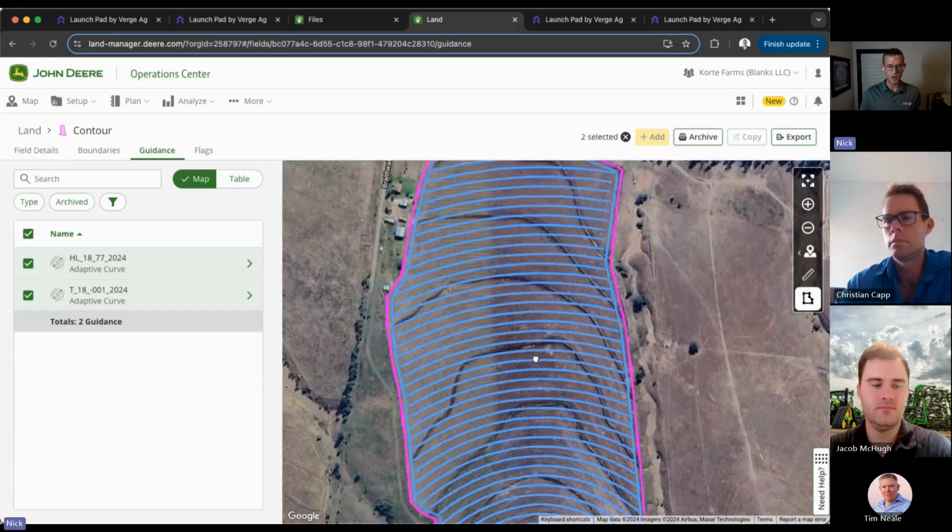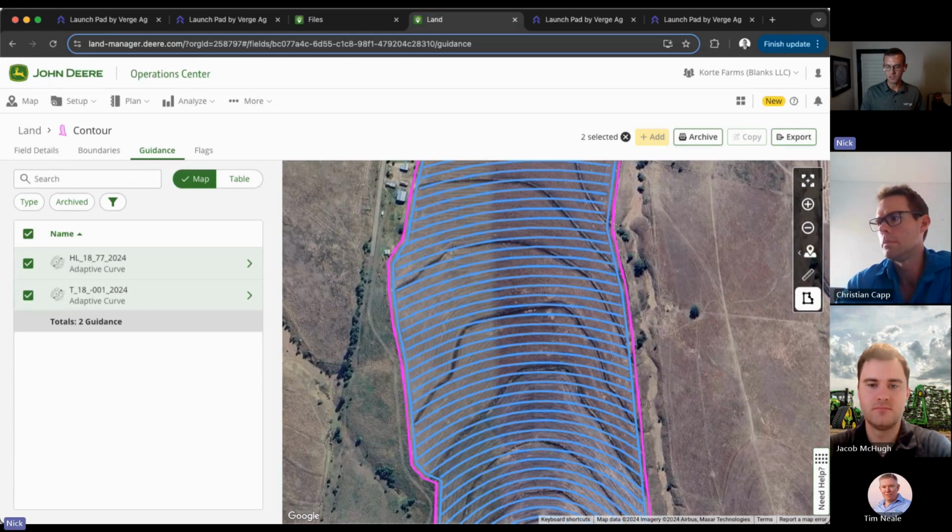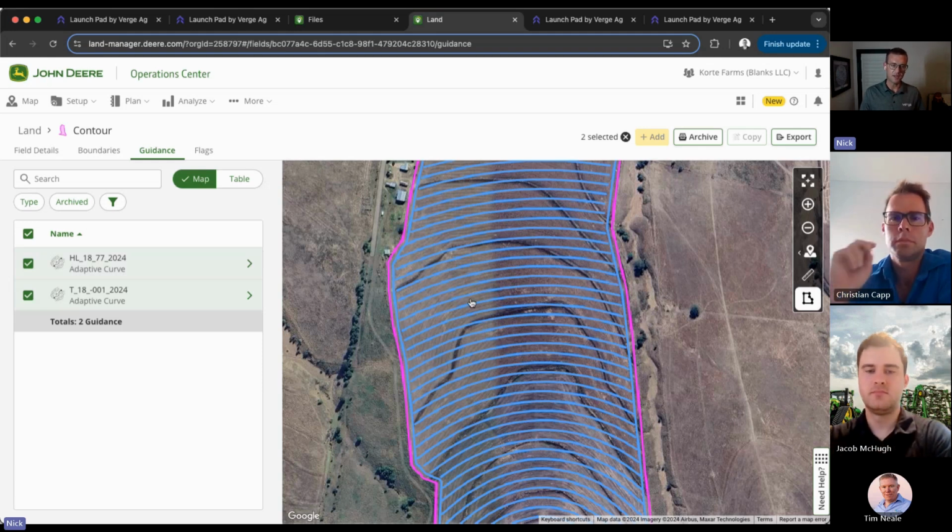So this is a case where I could use Setup Creator and I could grab all of these adaptive curves and I could build that setup file and send it to my equipment. I believe Work Planner only works with AB lines yet, but I'm sure John Deere will bring that along shortly.